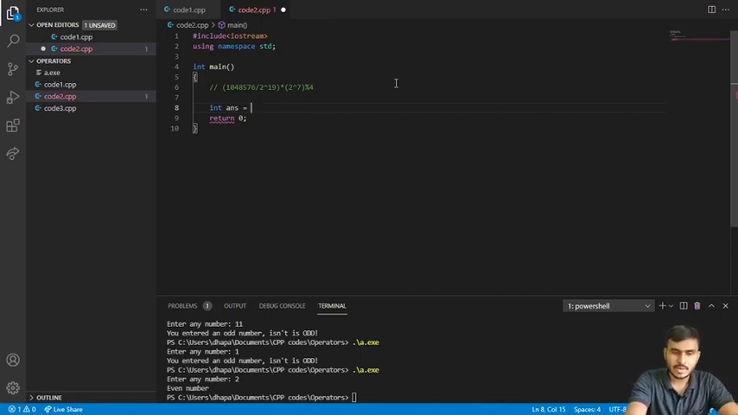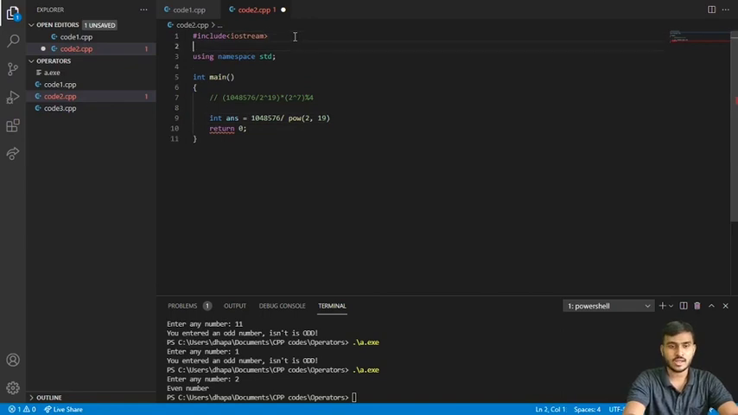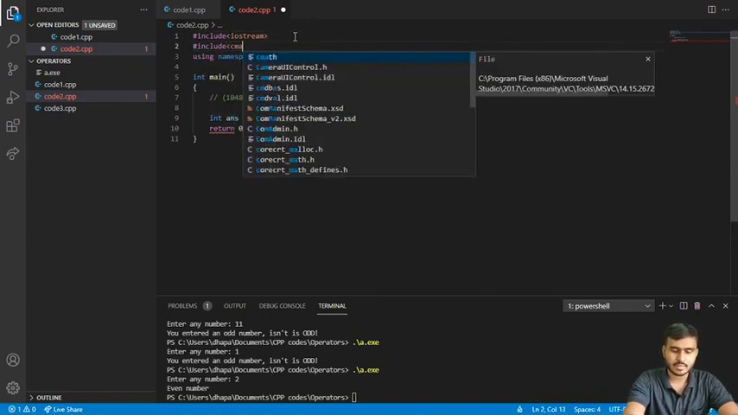It is nothing but 1048576 divided by 2 raised to 19. So how can we write 2 raised to 19 the C++ way? We have to write the power function and pass two arguments to it, 2 and then 19. Now to use this power function you have to include a header file, and the name of the header file is CMath.